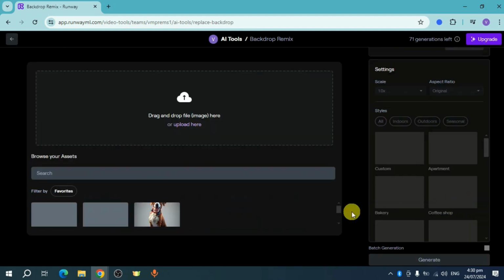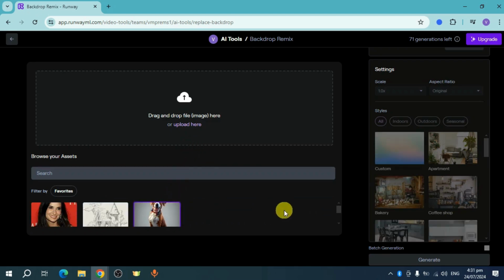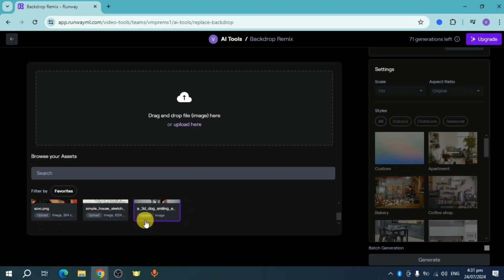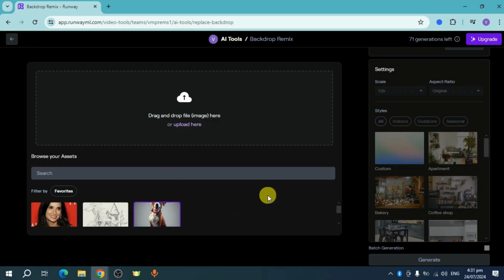And then from in there, you can add any image that you want. So for example, let's choose to add this picture right here of a dog. So you can head over and then click on that right here and upload that using your asset.